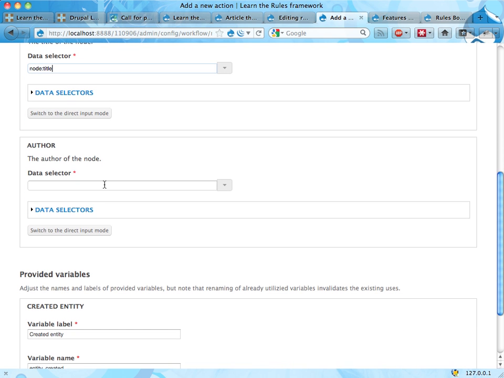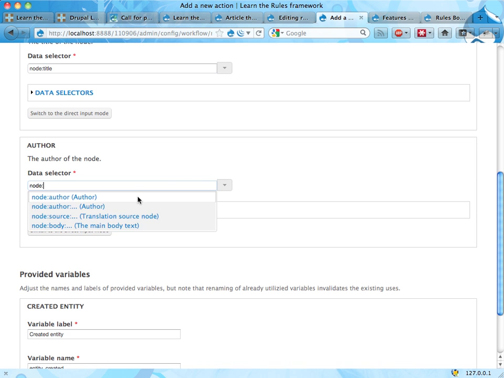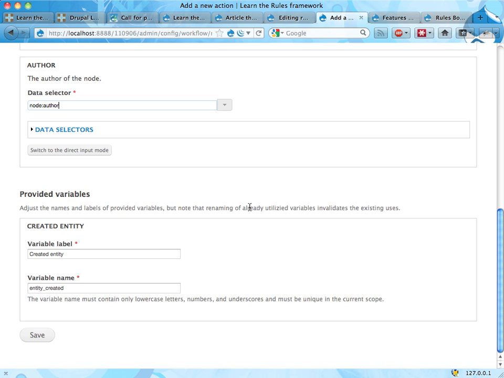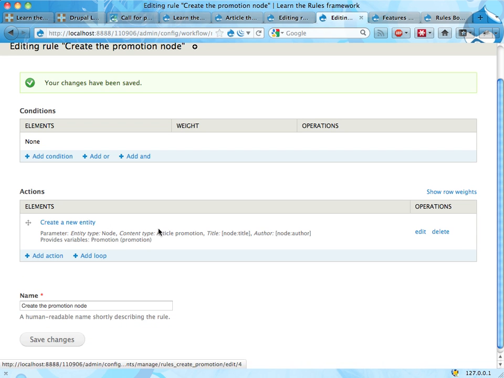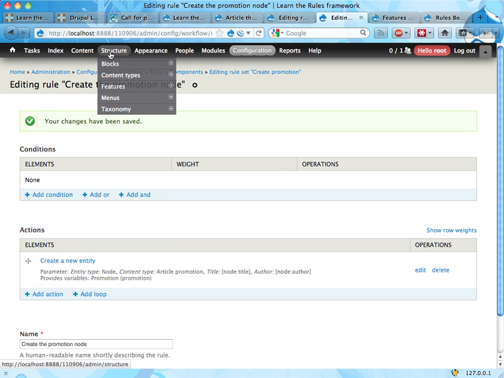Like that. Author, I'm going to set that to the same thing as the node author, just copying over data from the article. What will this be called? Promotion. Seems like a good name for it. All right. The promotion has two fields that are interesting. No, three fields. So let's have a look at that.